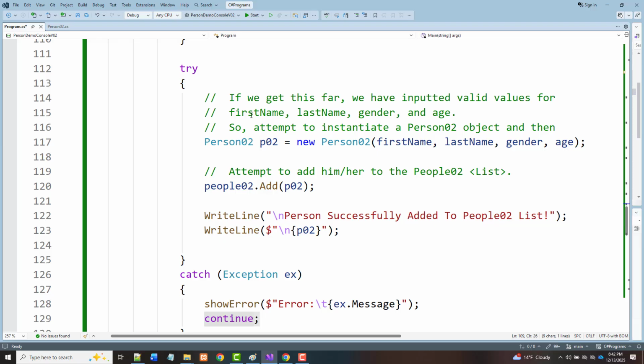So as it says here, I try to put in comments so that this would be understandable. If we get this far, we have inputted valid values for first name, so there's something in there. Last name, there's something in there. Gender, either an M or an F, and age, which is an integer between 1 and 125. So as it says, we're going to come in and attempt to create a person2 object.